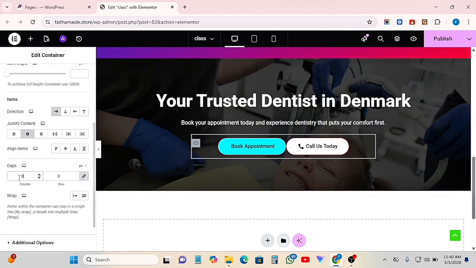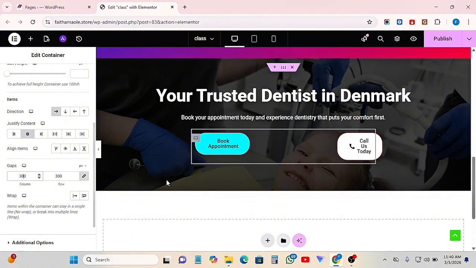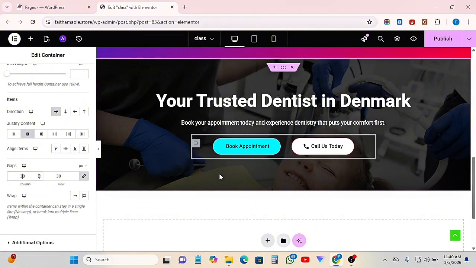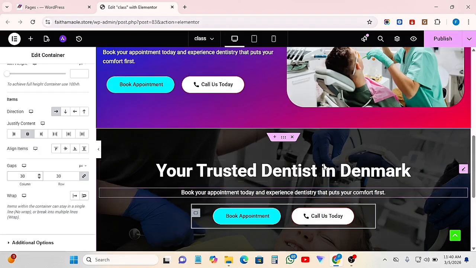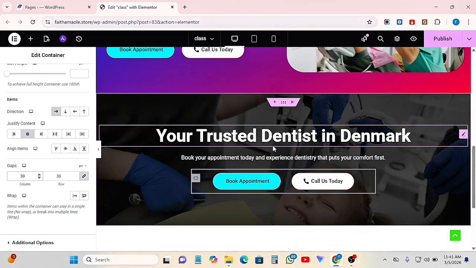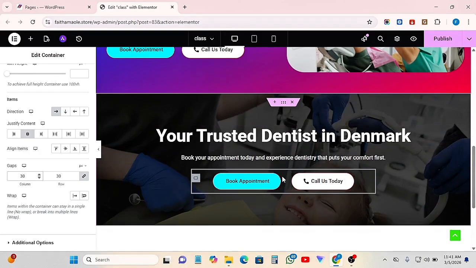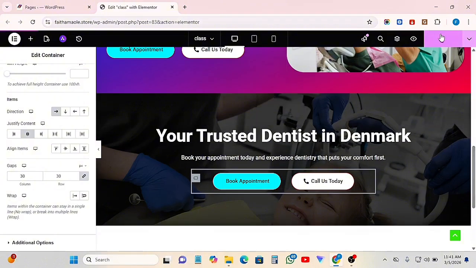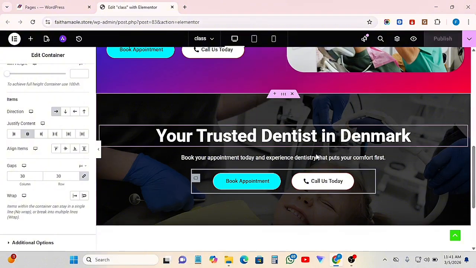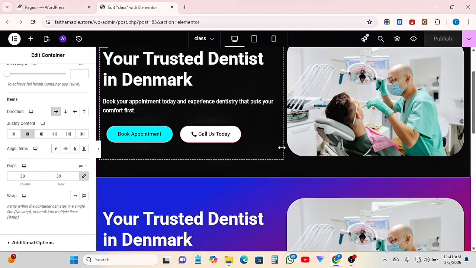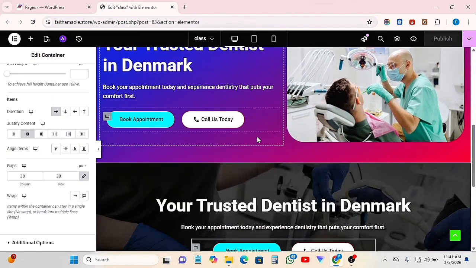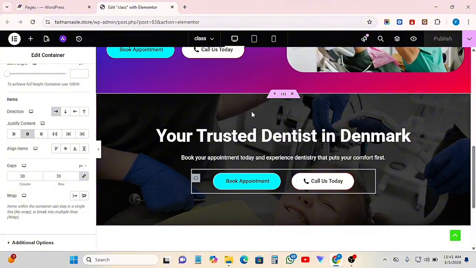If I keep the gap at 0, can you see there is no more space there? But if I give it 30, see the space. This is 300, this is 30, this is absolutely fine. Can you see that we have actually done our background image? This is using a background image. So I'm going to publish this. If I publish it, it has gone live. We have one color background, gradient background, and this is an image background.